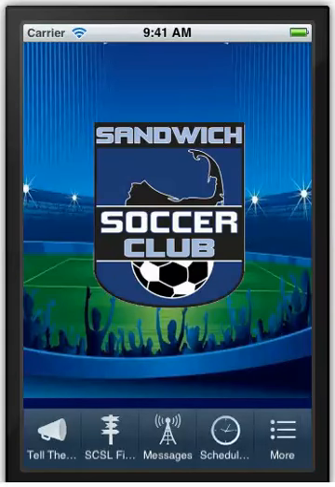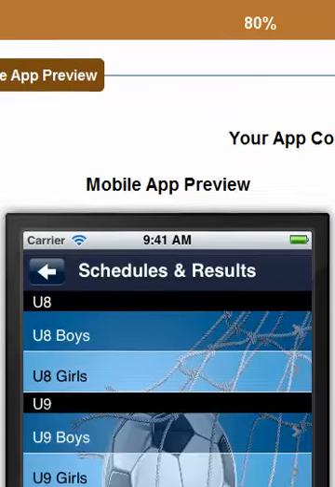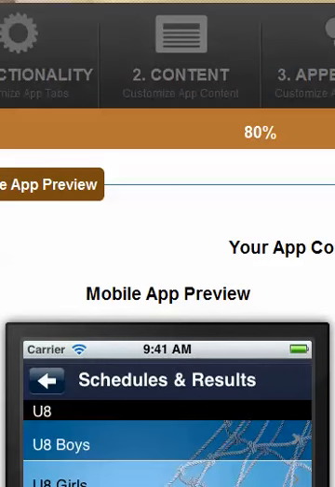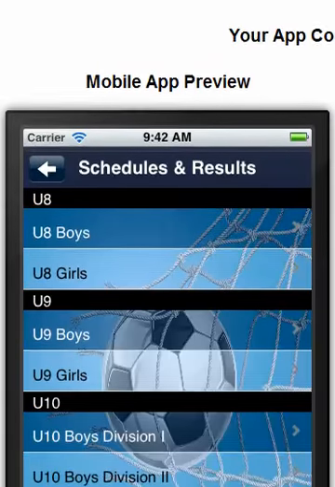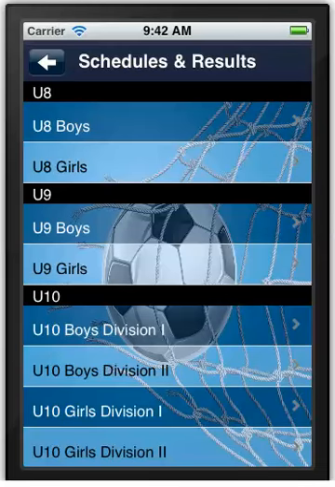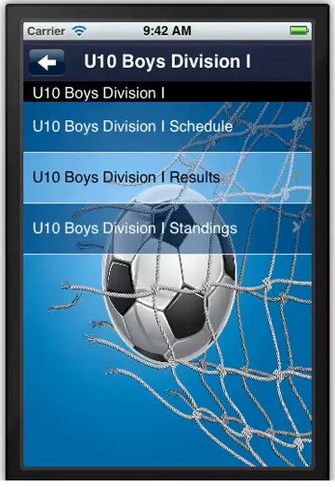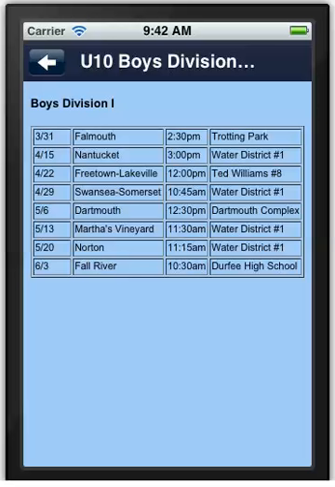Schedules, of course, this is the meat and potatoes of the whole app. Every team's schedule can be listed in the app. Let's just tidy this up. Let's pick one, Boys Division 1, U10, and there are three aspects to this. There's the schedule, of course, then there's the results and the standings. So schedule, we list it from the point of view of the Sandwich team.